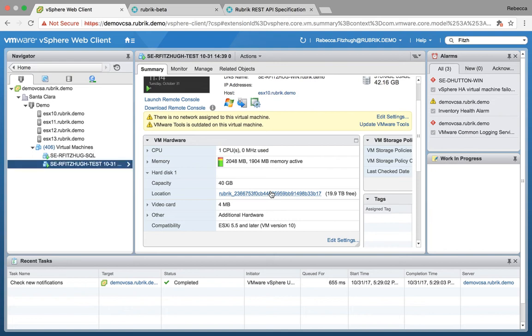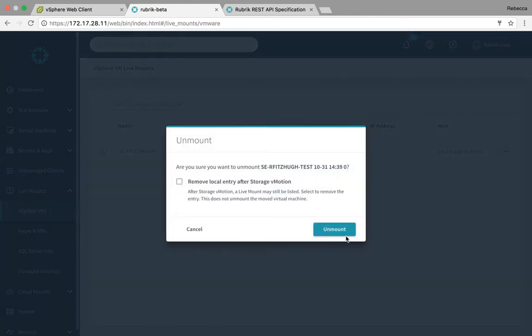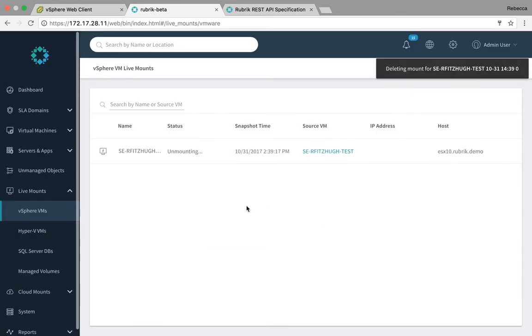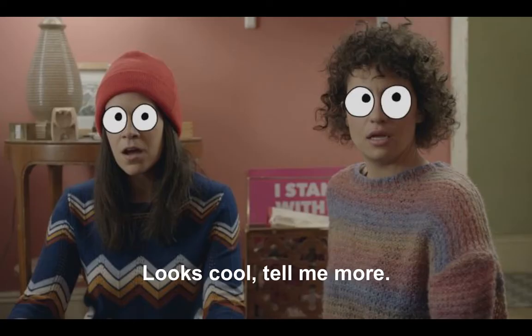Okay. So if I decide I want to keep it, no problem, just storage vMotion it over. If I decide I want to remove it, no problem. I can just come right back over here and say, you know what, I'm done with you. Just get rid of it. Unmount. And then it will clean up for me. Okay, so easy breezy. All right, so back to our regularly scheduled API discussion. So let's dig in a little bit more.